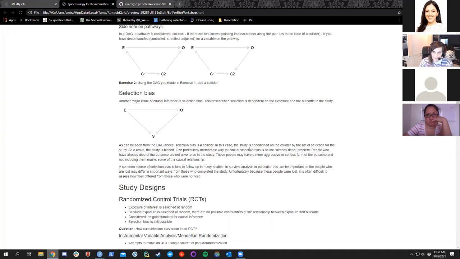So one faculty member that I've had calls this the already dead problem, because people who have already died of the relationship that you're interested in are not alive to be in your study. And these people might have a more aggressive or serious form of the outcome. And by not including them, we're biasing this observed causal relationship between the exposure and the outcome.